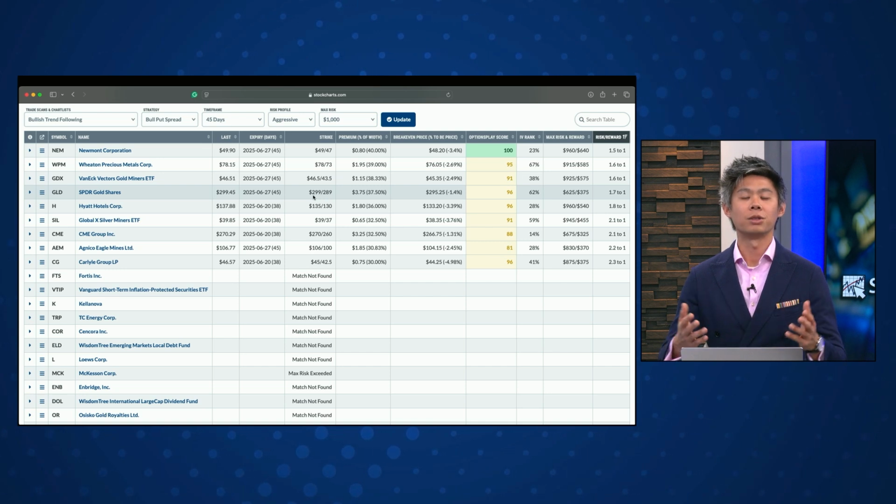With that, I hope this is helpful in giving you an understanding of how you can use the OptionsPlay Strategy Explorer here at StockCharts.com to help you find the best trading strategies for options traders and saving you hours of research at the same time.